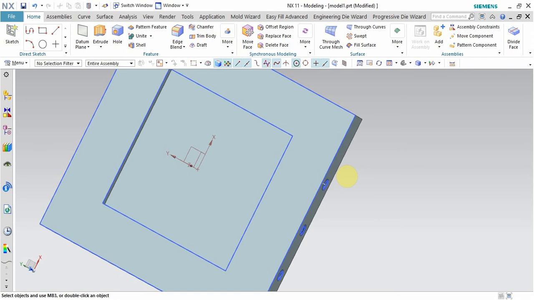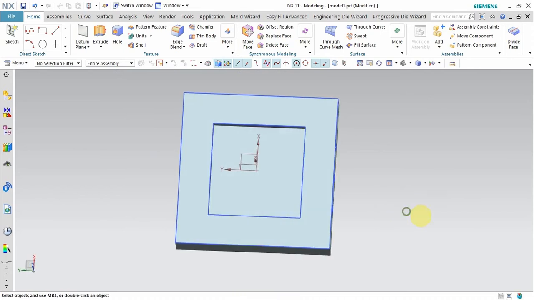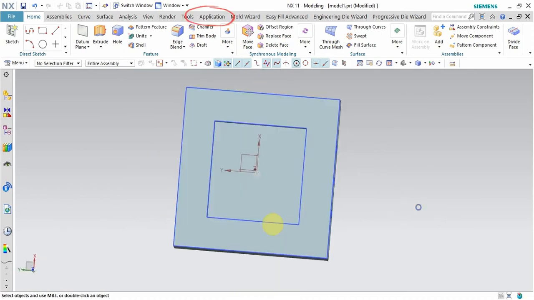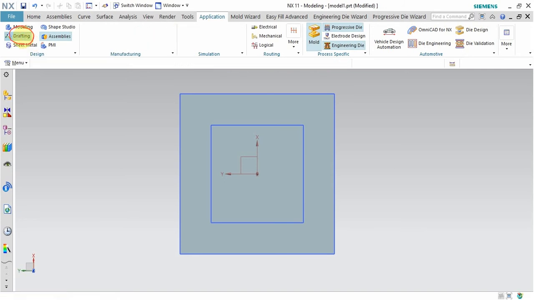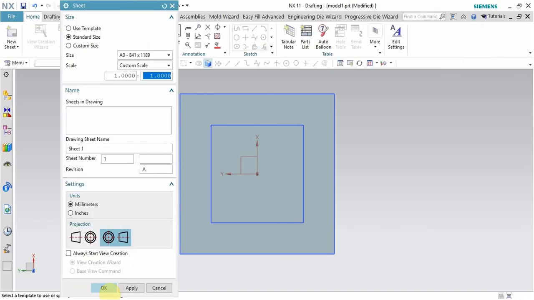So I'm going to make a draft for this. So from here, just tap on this application wizard. From here, go to this drafting module. Don't change anything here. Here it is showing you whether you have to plot in the first angle projection or third angle projection. I'm going to use the first angle projection. It is also asking you for the dimensions. What are the units? The unit system, whether it would be millimeter or inches. So I'm going with millimeters.